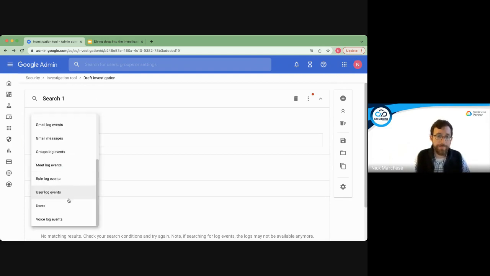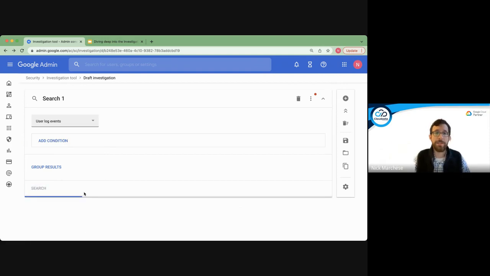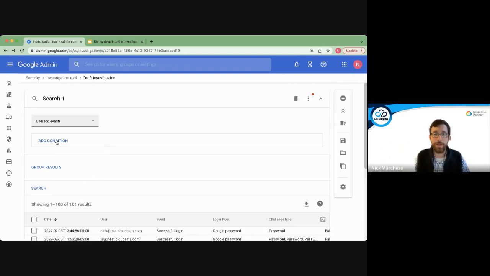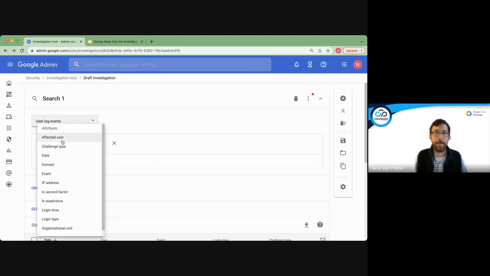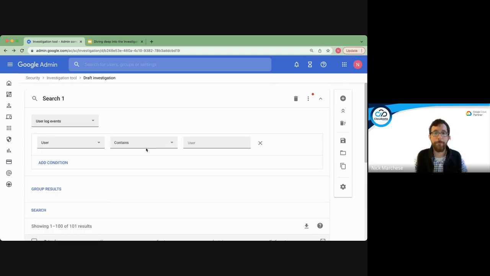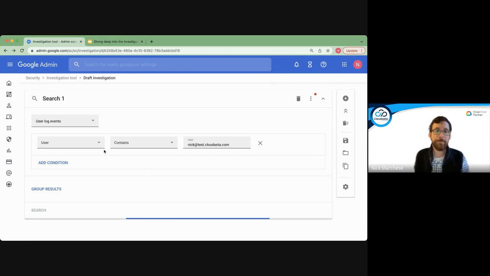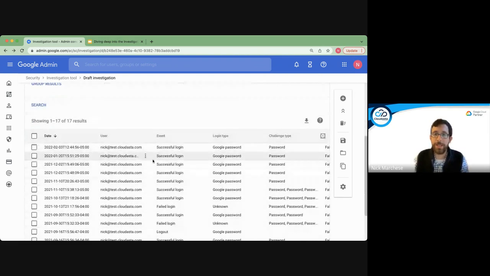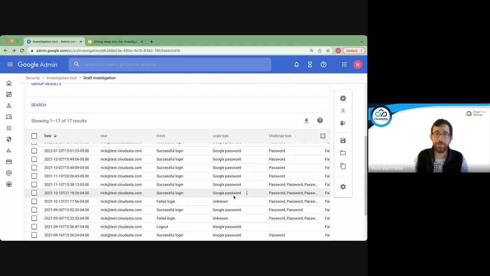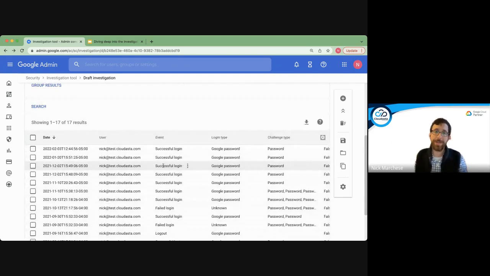Under user log events and users, you could see when folks are logging in, logging out, so on and so forth. So I'll put me in here. I am the user, contains Nick. And you can see here, basically it's showing when I try to log in, how I logged in, did I use a password, did I fail, so on and so forth. It's a good way to just keep track of login events.